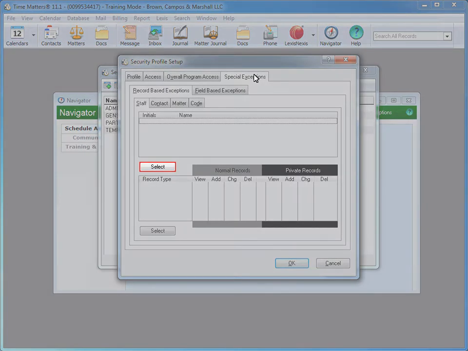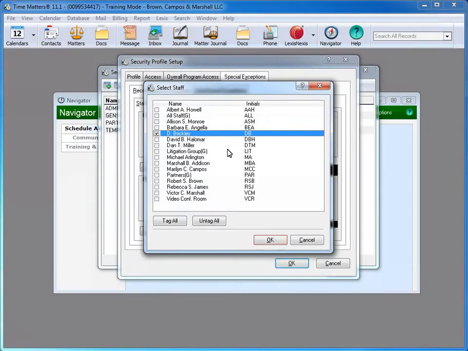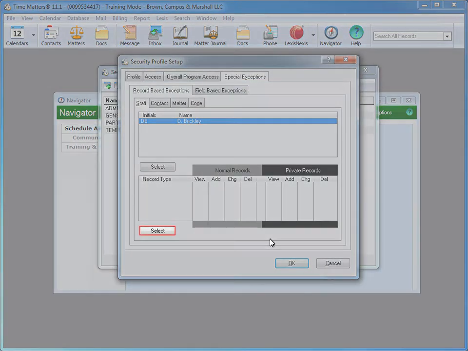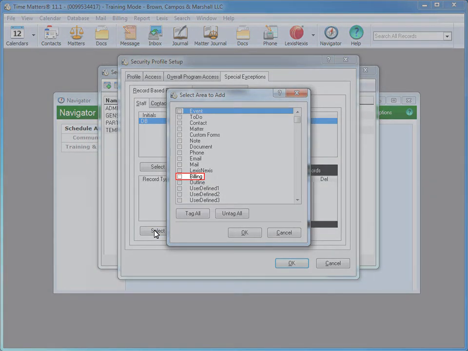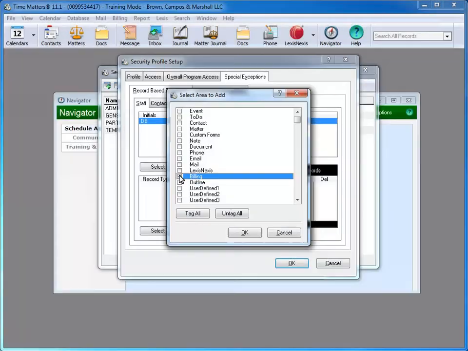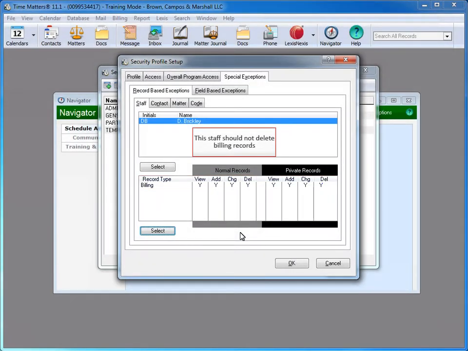First, we need to select the staff record. Let's choose D. Brickley. Then, select the record types. We can choose multiple record types, but for this staff, we just need billing. The current access level for both normal and private billing records is displayed. From past experience, we know this staff really shouldn't have the ability to delete billing records.